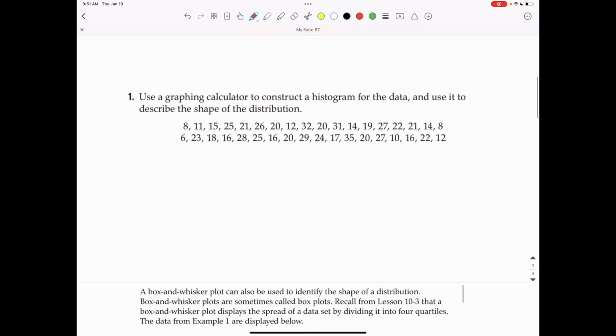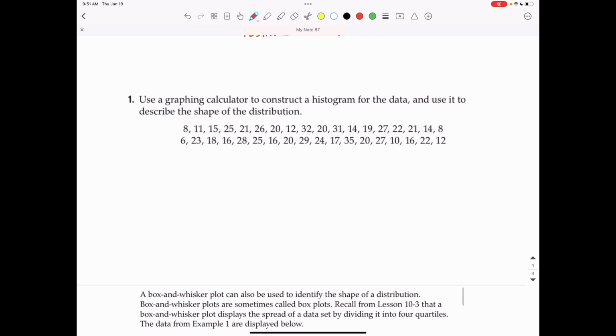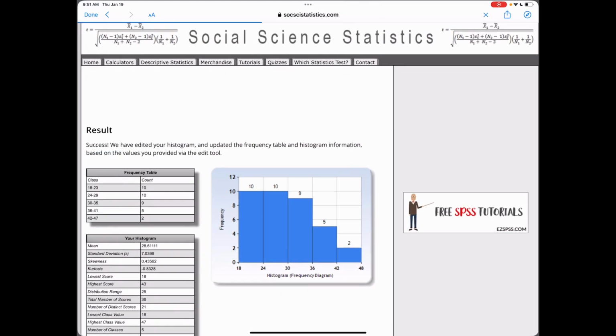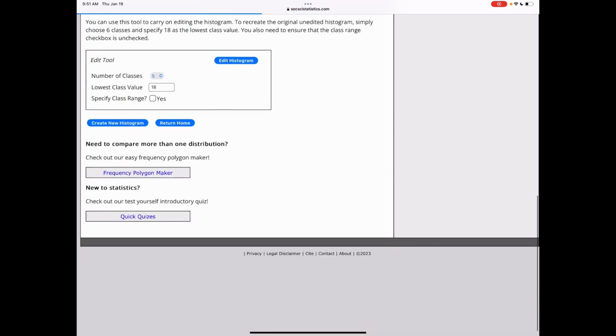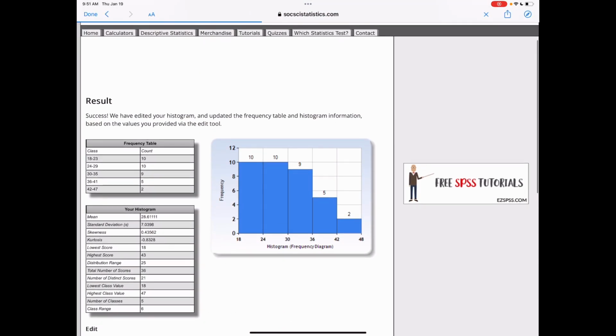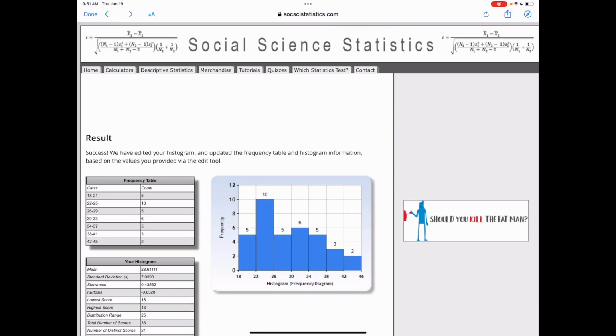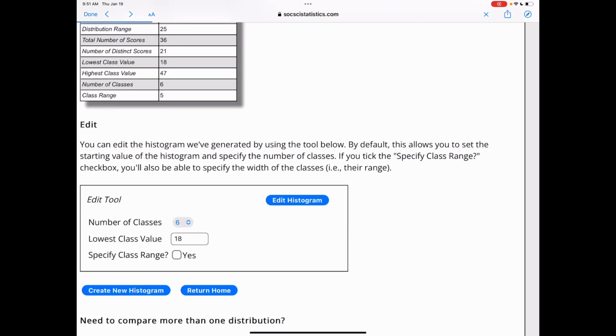We can do this one as well. Use a graphing calculator to construct a histogram of the data and use it to describe the shape of the distribution. So I will go back to the Easy Histogram Maker, and I'm going to delete my data. I think the best way to do that is just to go back to our data. I'll have to go back a few screens.